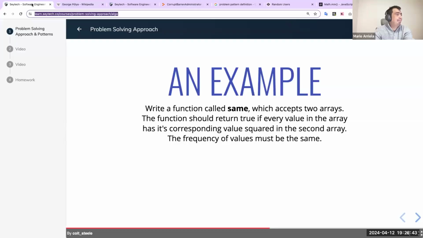Okay, let's finish this. We have an example. Write a function called same that accepts two arrays. The function should return true if every value in the array has its corresponding squared value in the second array, and the frequency must be the same.